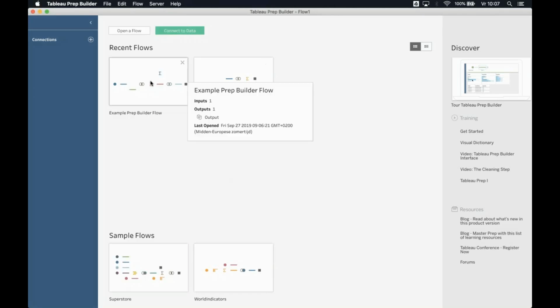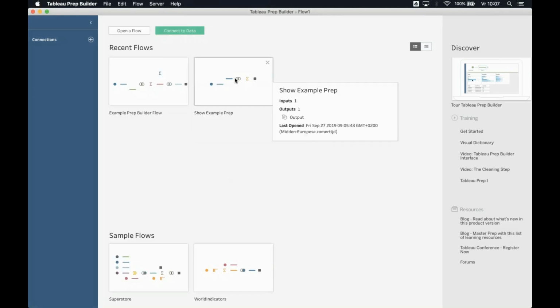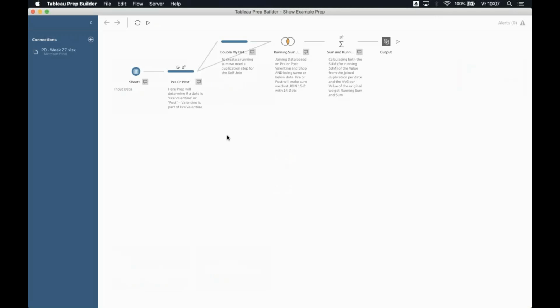And here is, for instance, an example of what Prep looks like. Some of you may have already had some experience with what's called ETL tools or data flows. Tableau always uses visual cues throughout Desktop, but also in Prep Builder. So I can see I'm going from left to right to my output.